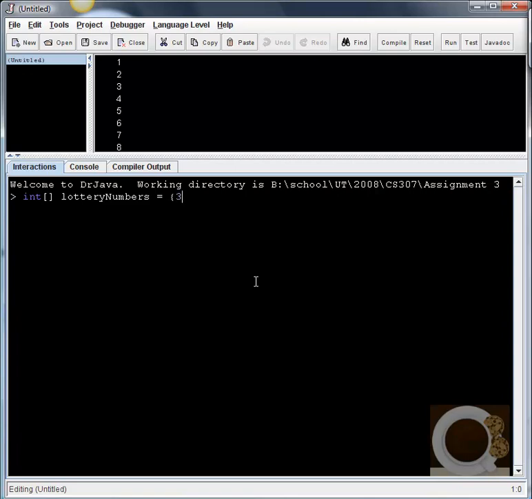So I put down a 3 and a 6, and a 27, and there's always one that's right next to it, so it's 28, and we need a couple more, so let's say 32 and 41 and 50. So there are my lottery numbers, and they're enclosed in these little curly braces. Put a semicolon on the end, and we have just defined lottery numbers.